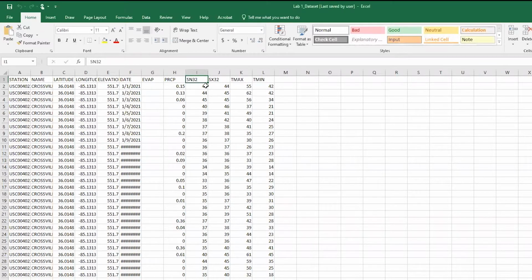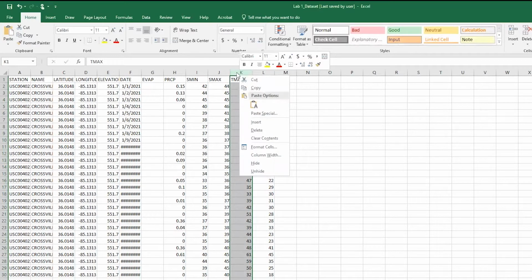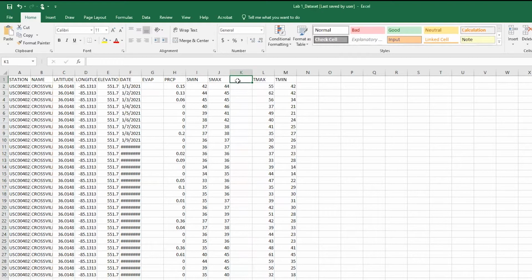What I want to do is change this to SMin, change this to SMax. Oh, and I think everyone pretty much understood that's what we were doing. Next, I want to insert a column. So select the column, right click, insert, and we're going to label this one S mean.